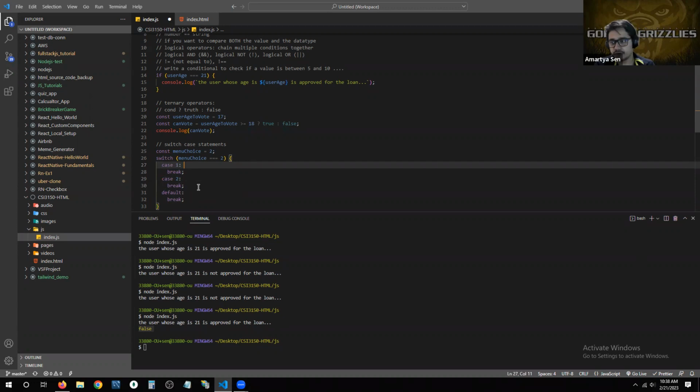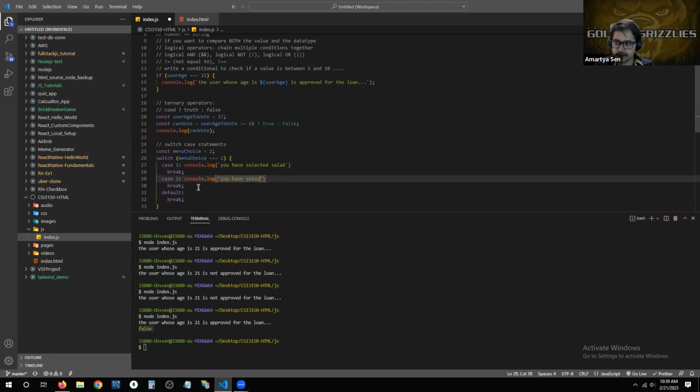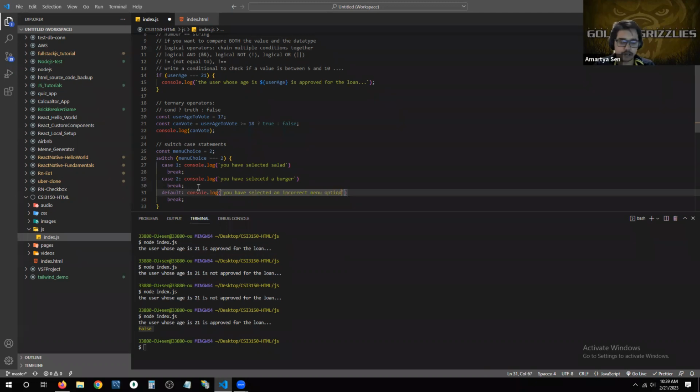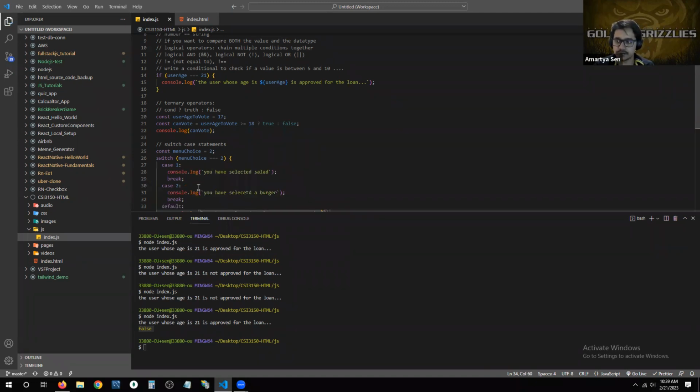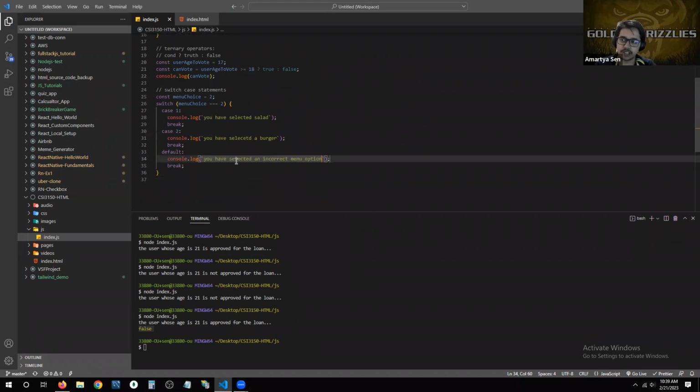So for example, let's say if you have selected menu 1, then you can probably give a console log here, and then you can say you have selected, let's say a salad, right? And then you can break it down, and then here you can say you have selected a burger, something like this, right? And for the default statement, you can write something like you have selected an incorrect menu option. Or you can say, sorry, we do not support that menu option here, or something like this, right? So if you save this, this is how the entirety of our switch case construct is going to look like.